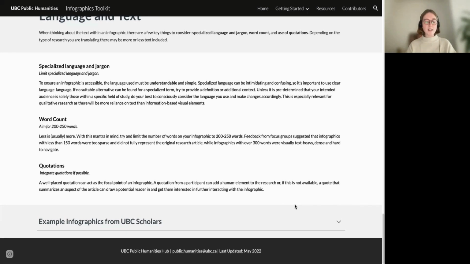Lastly, we also suggest integrating quotations if possible. Quotations are a really great alternative for this kind of qualitative research and qualitative research-based infographics. Again, you might not have charts or graphs to include, so a quote could be a focal point of the graphic and could work to draw readers into pursuing the rest of the infographic and maybe the research article itself if they choose to do so.